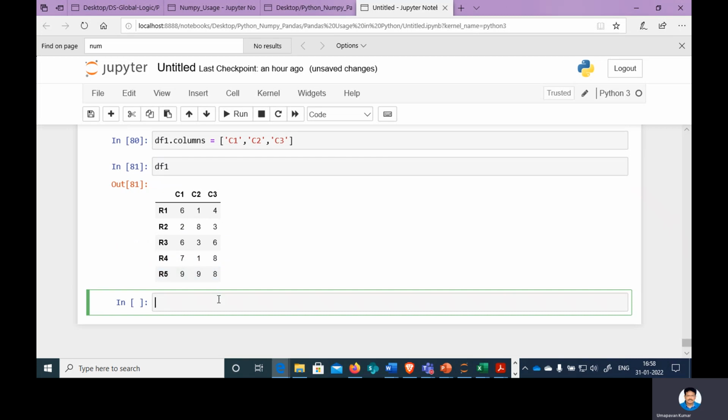So whatever rows I want to give, R1, R2, R3, I can give. C1, C2, C3, I can give in the columns. Now the same point. Yeah, you are right, I can use loc and iloc. Now let me go through this. If I'm saying R3 as well as C3 like this.